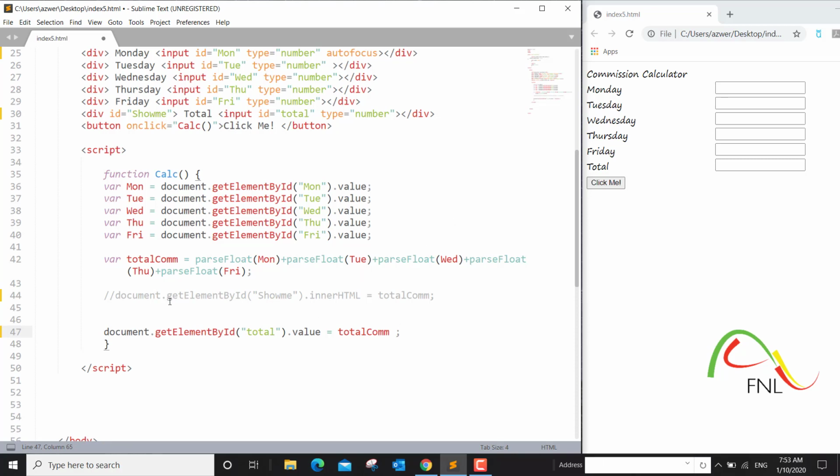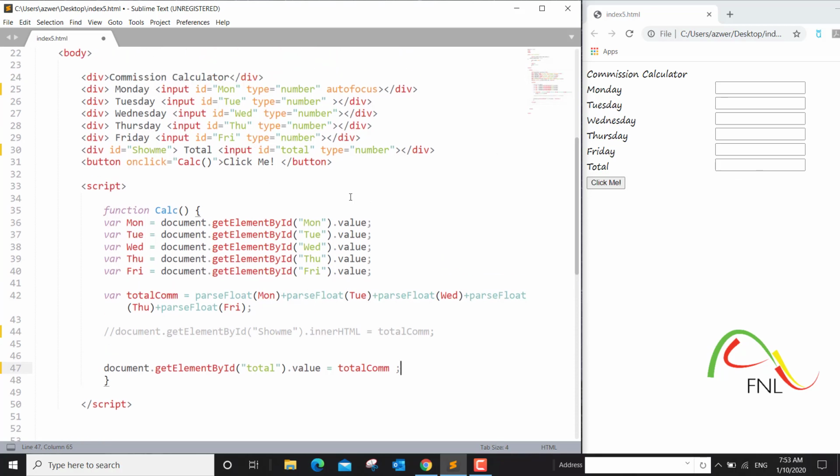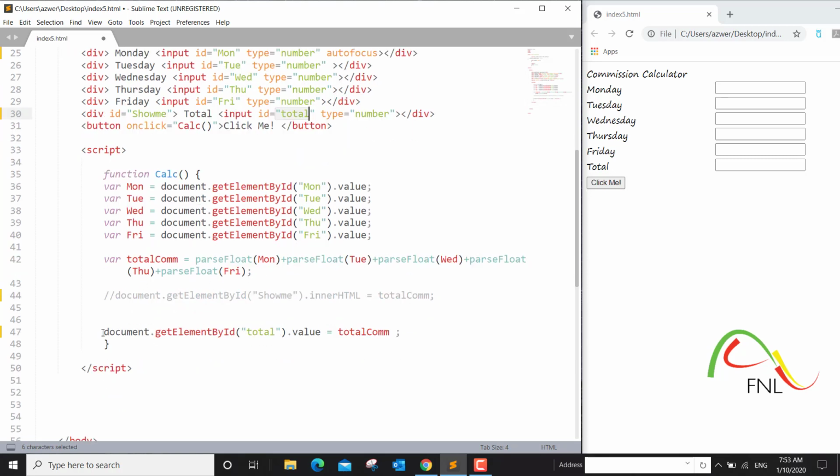So instead of showing the total just here, we want to show the total in this input field. The input field that we have just created, we have given it an ID of total, and we are targeting this element with the help of this method, document.getElementById. The ID of this input field is total, and we want the value to be equal to the total commission that we calculated here. So this is what we want to do.